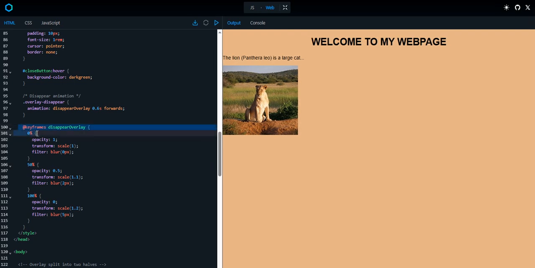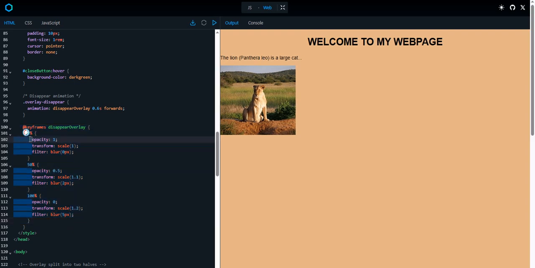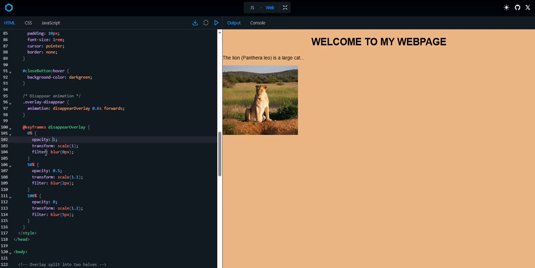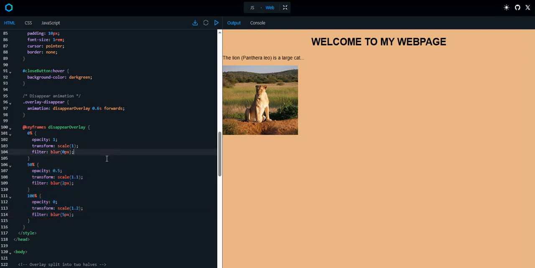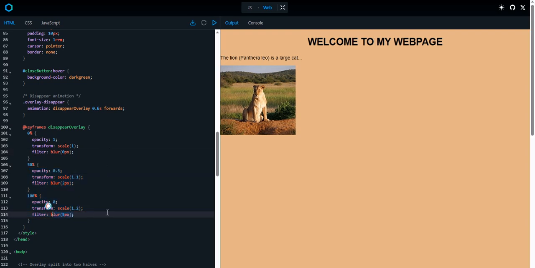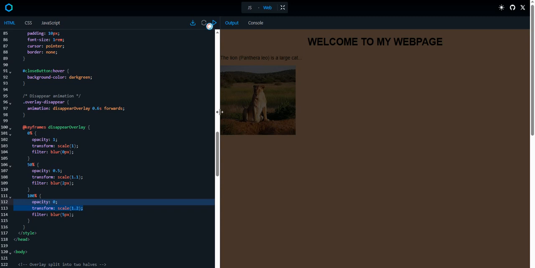Also I have here the disappear overlay animation with keyframes with opacity. Initially at 0% the opacity is 1 and the opacity goes to 0, and also a blur or scale from 1 to 1.2 again.